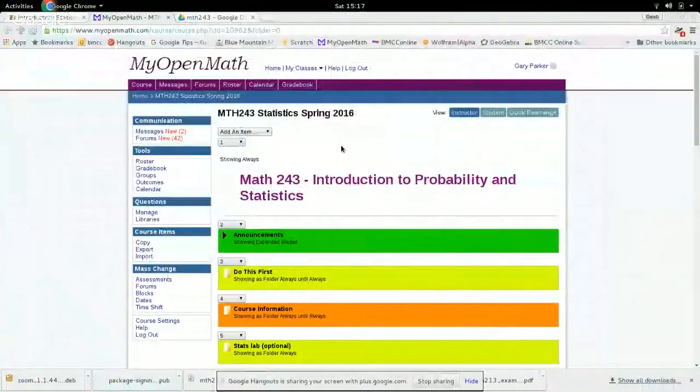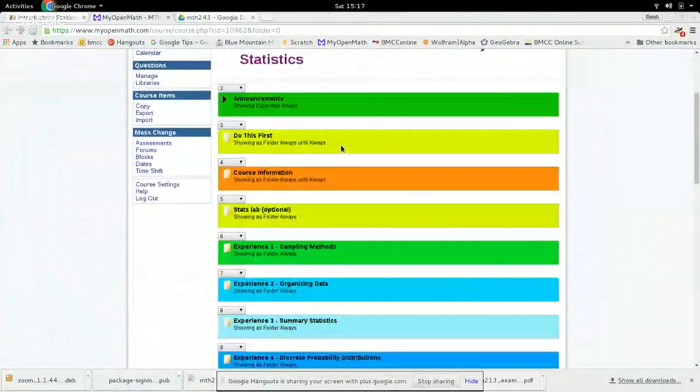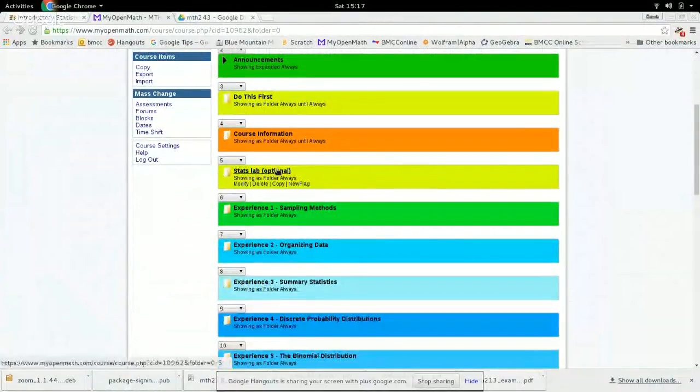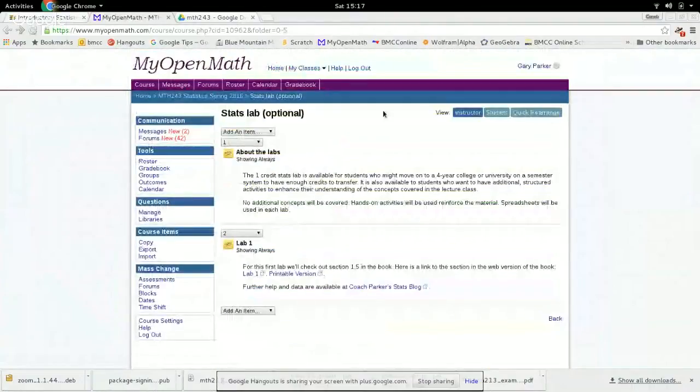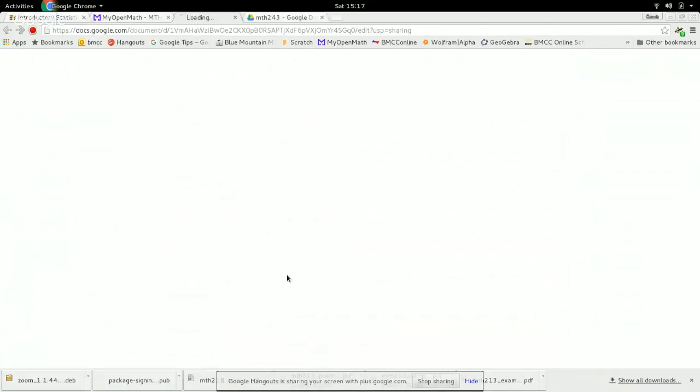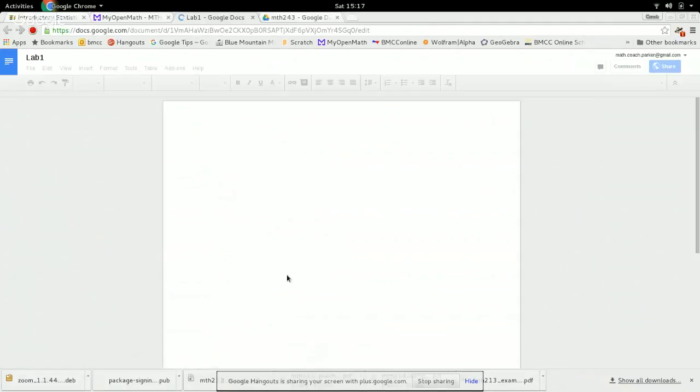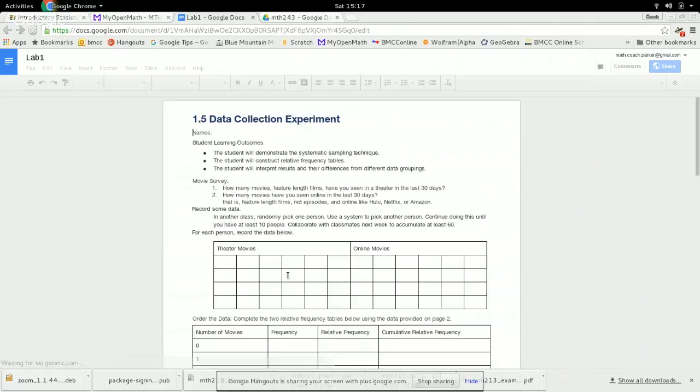On the main course website, I added a new folder called Stats Lab. In there's a brief description of what Stats Lab is all about, and then I will keep posting sections for each lab. So lab 1 is here. There's a printable version, which I have in my Google Docs. This is a modification of the lab in the book.